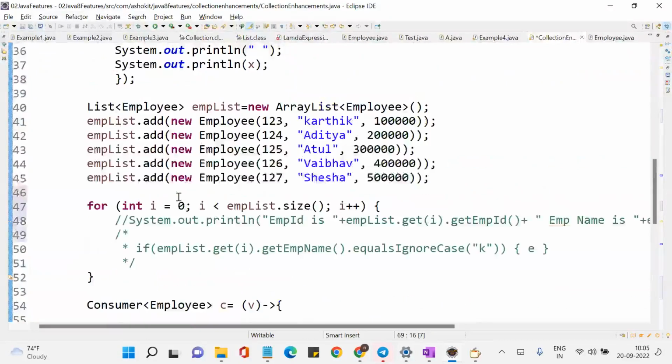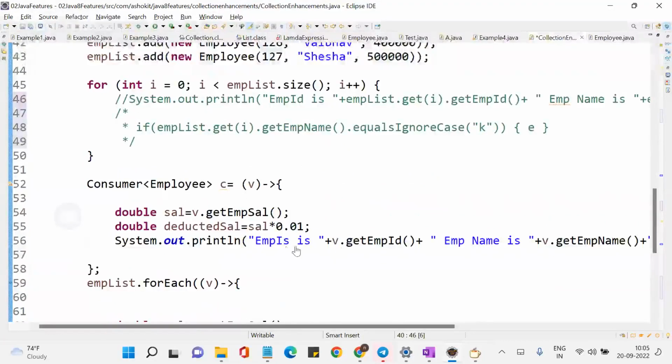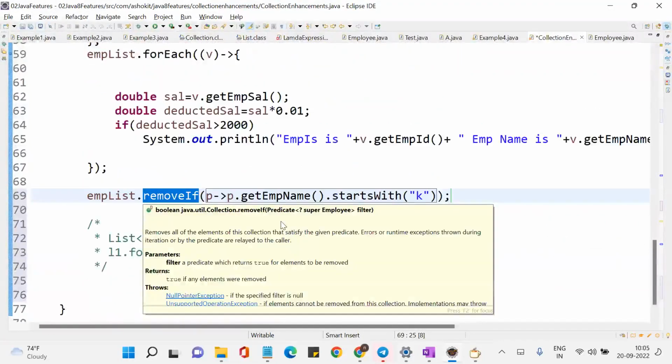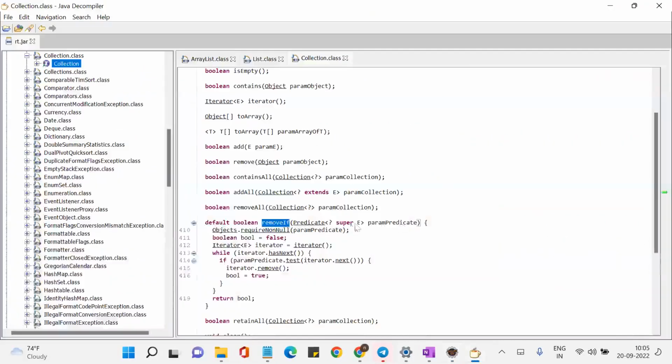Now how do I tell whether whatever I am explaining is correct or not? Let's look at the source code. See, the removeIf method is taking a predicate. Whatever predicate I am passing here will be stored in the predicate argument. Yes or no? So in the predicate, what is the abstract method that you have? The test method, correct?